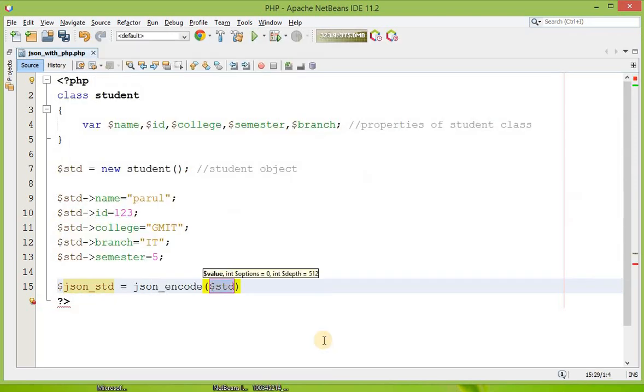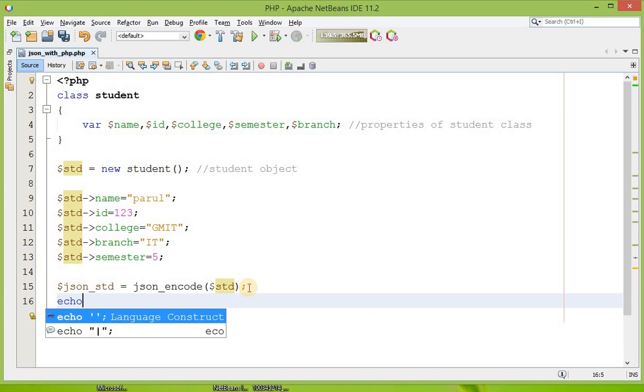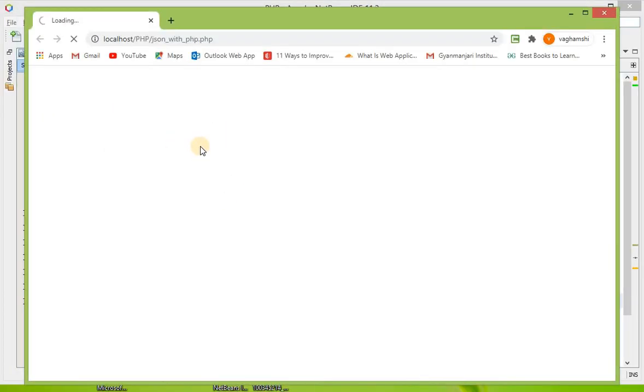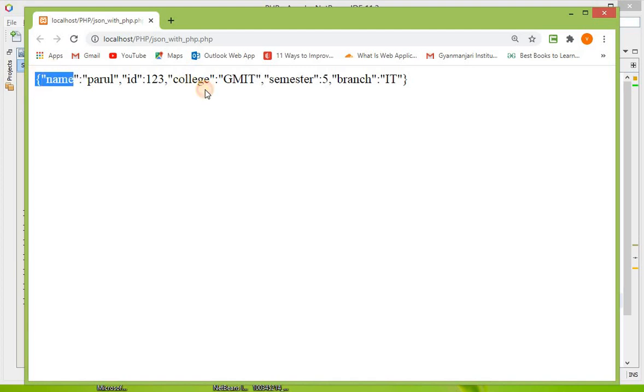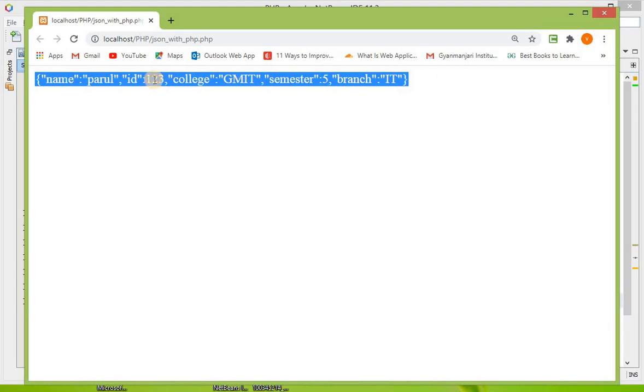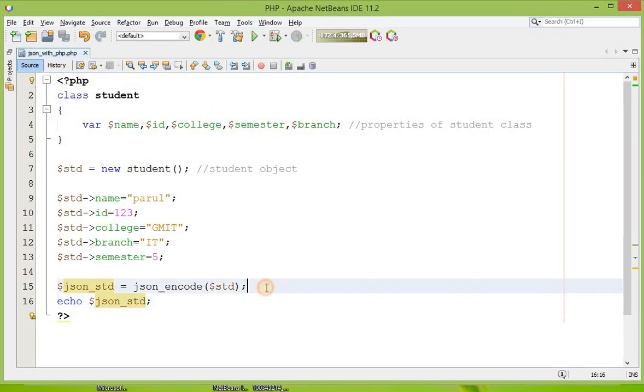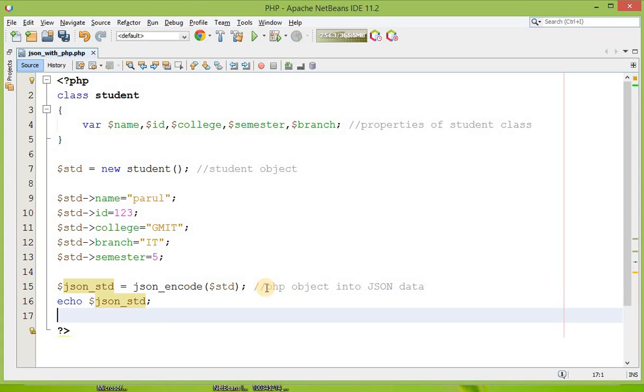Now just pass the object of PHP. And now I'm going to print this JSON student. Save this and run the script. You can see that this is the representation of my PHP object as a JSON statement. Name Parul, ID equals 123, college and semester: these are all the names of particular fields in my JSON data, and these are the values. So this is how I can convert my PHP object into JSON data.